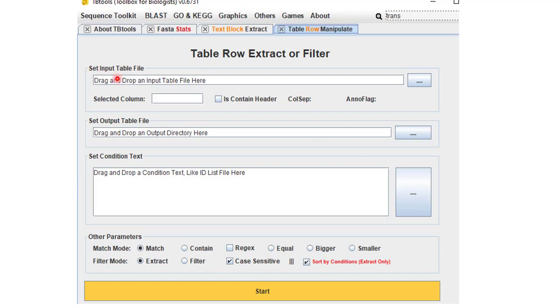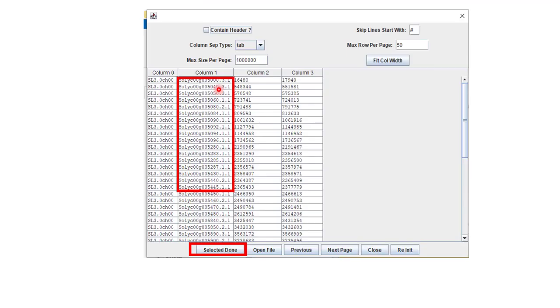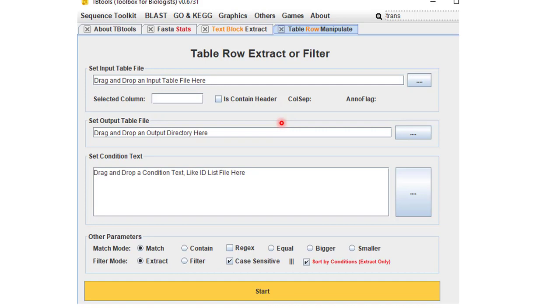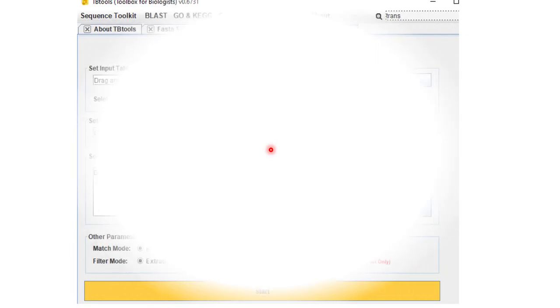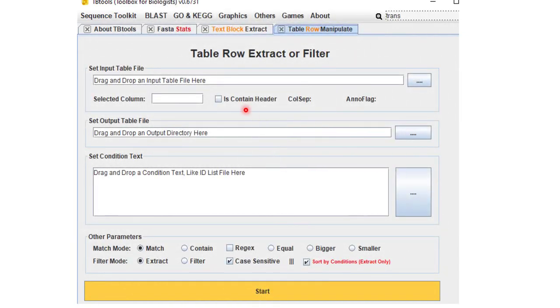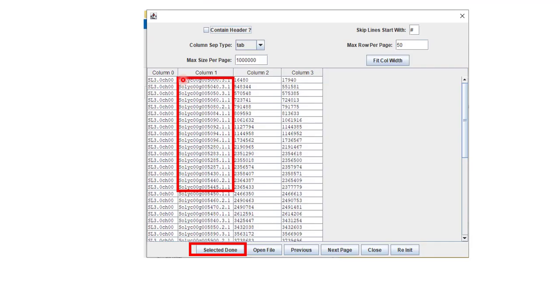Here is the input file. The input file is the GFF file. Our GFF file we have generated in the merger for MCScanX step. So when we insert this file here, it will pop up like this. So here we will choose the column 1 and then press select done.